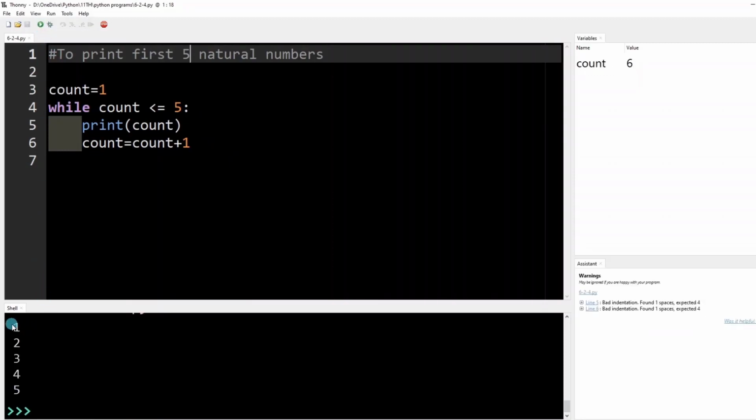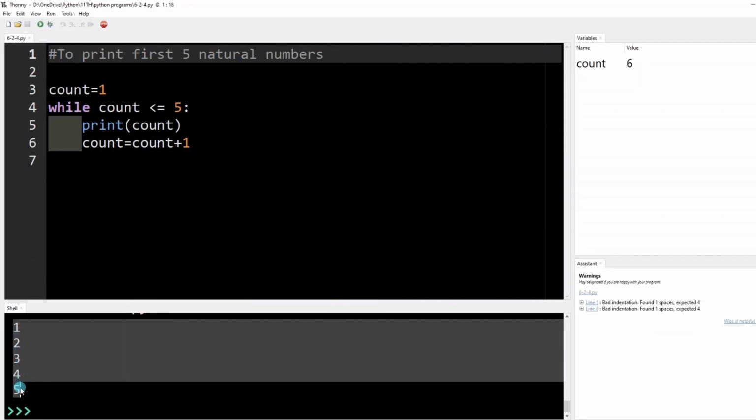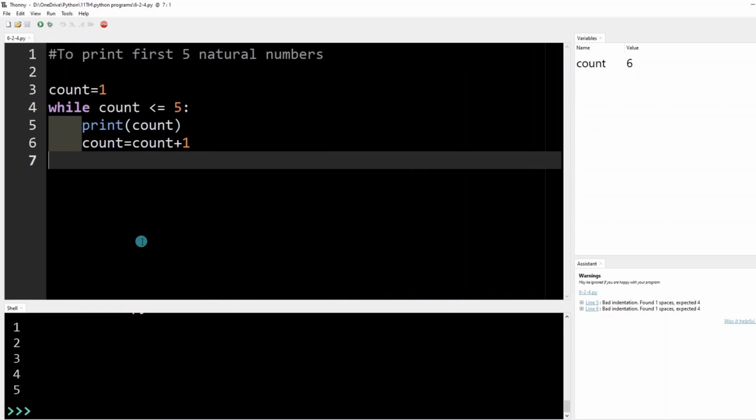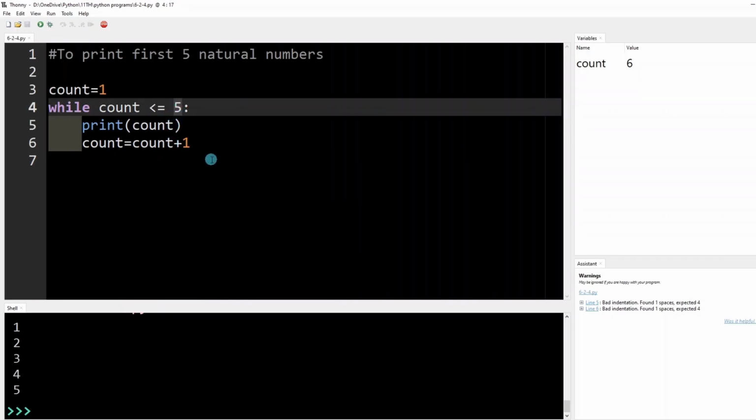Now here you can see the output comes with first 5 natural numbers 1, 2, 3, 4, 5. Now if you want to print the first 10 natural numbers, you just have to change this 5 to 10. So now while loop is going to run 10 times and it is going to print the first 10 natural numbers. So I'll save it now and run it again. So here you can see now you made your while loop execute 10 times.